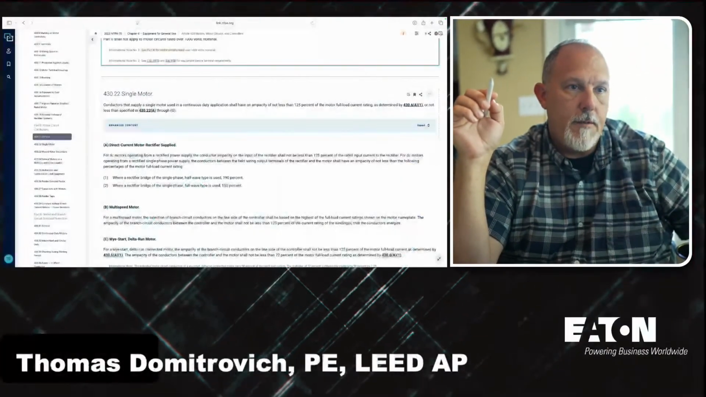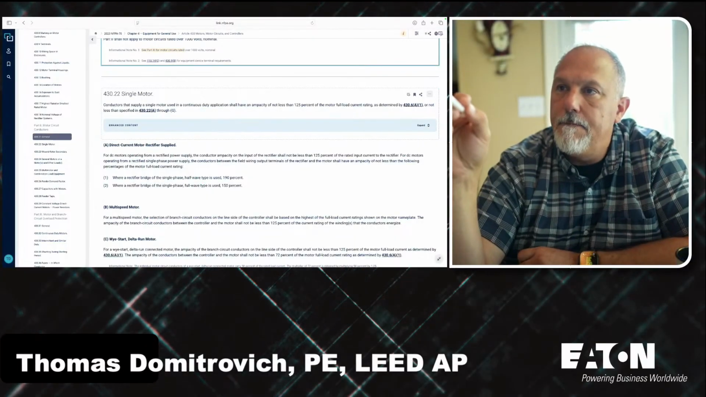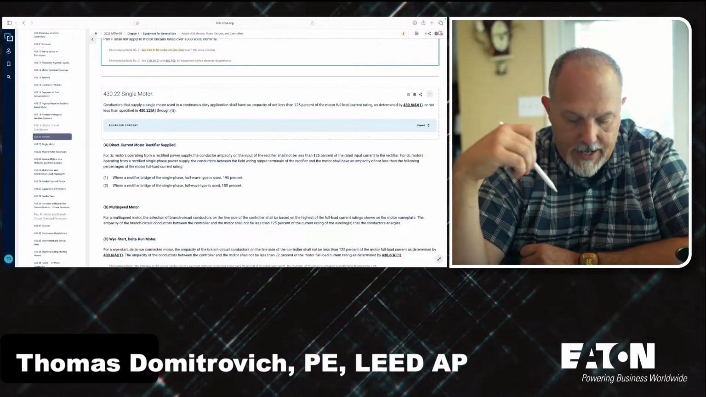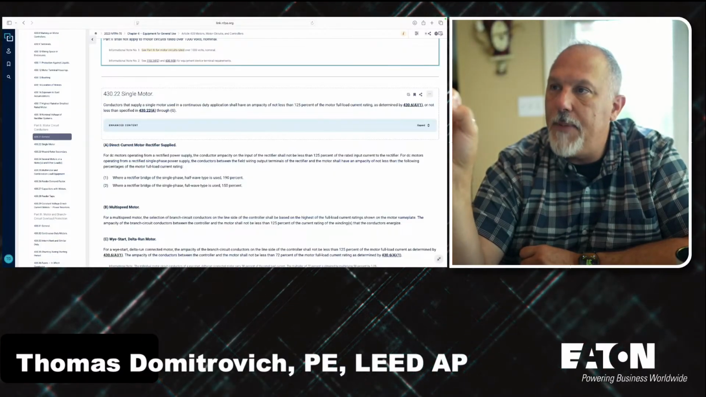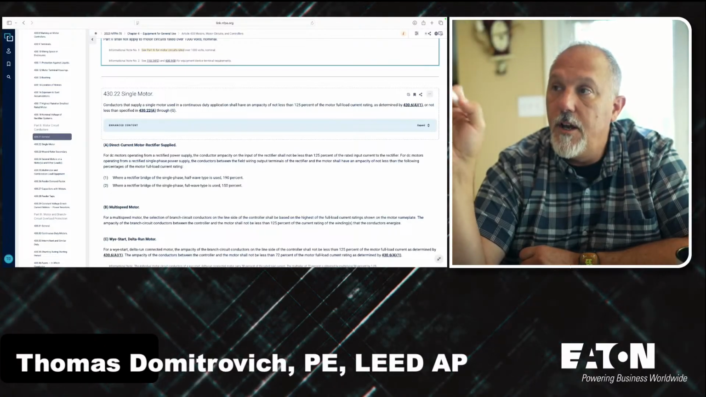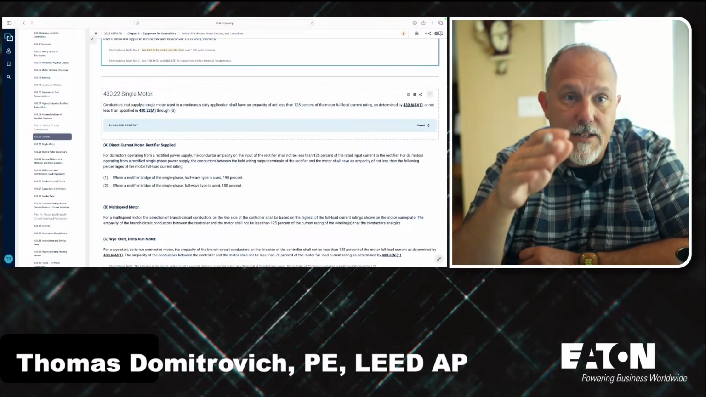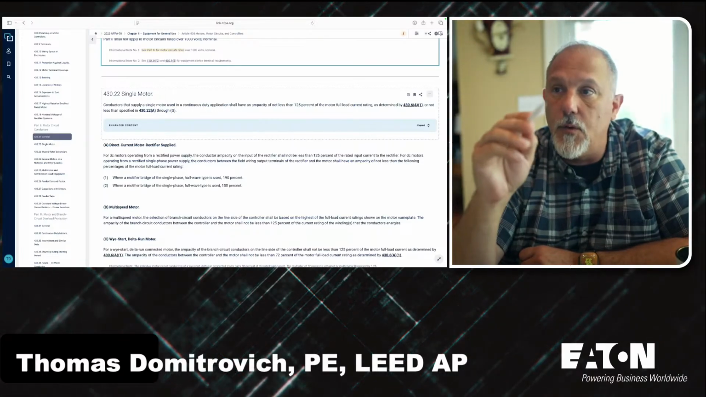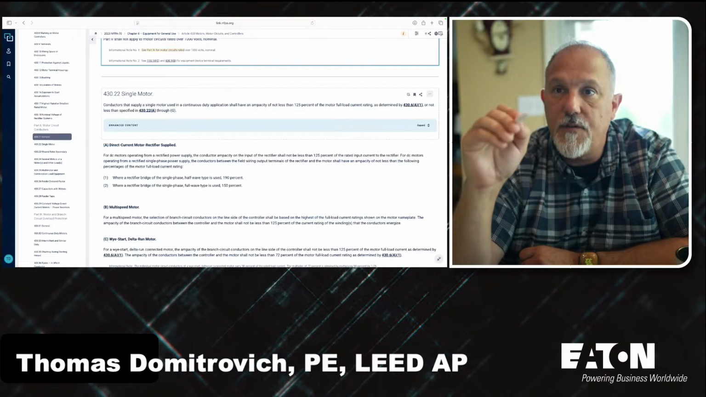And 430.22 says that the conductors that supply a single motor, which I have here, shall have an ampacity not less than 125% of the motor full load current. Full load current, there it is. It says it right there, full load current. It doesn't say full load amps. It says full load current.